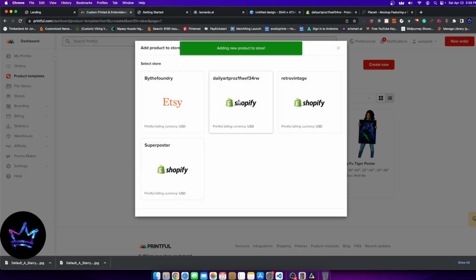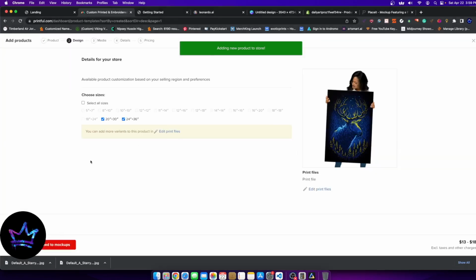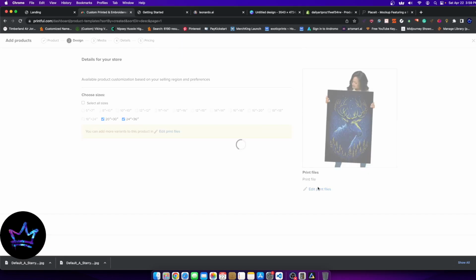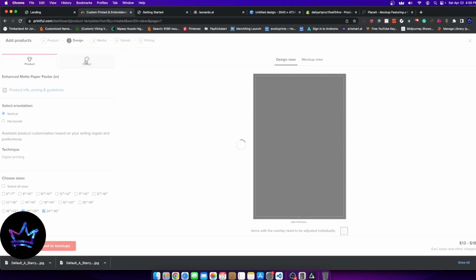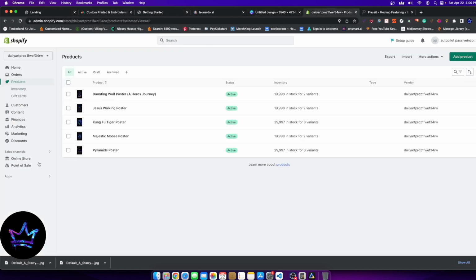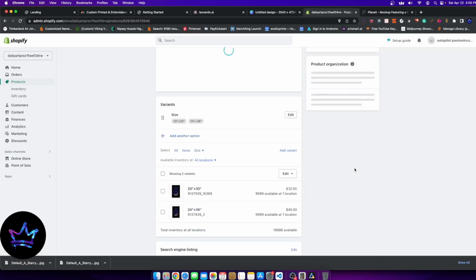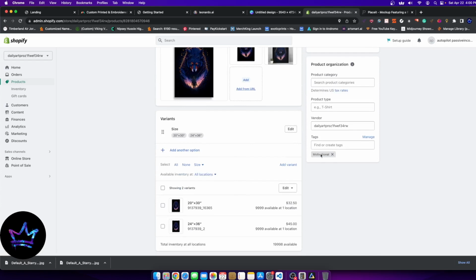Let's go add to store again. Click this one. Go ahead and edit files once again and remove this. And what I'll do is I want to consistently look at the different tags that I was selecting. So I have here like this daunting wolf poster, and I have a tag called motivational.